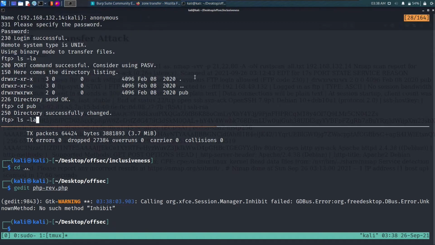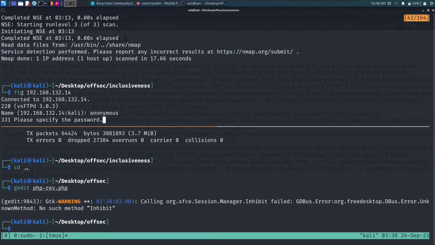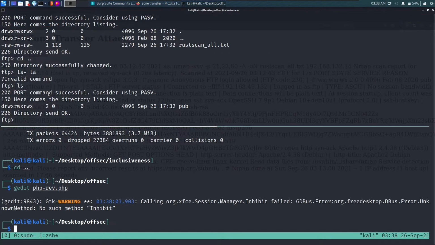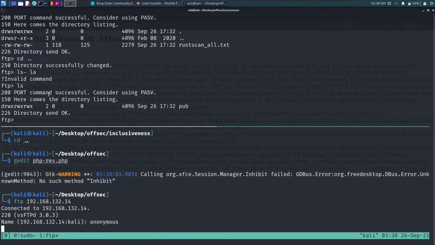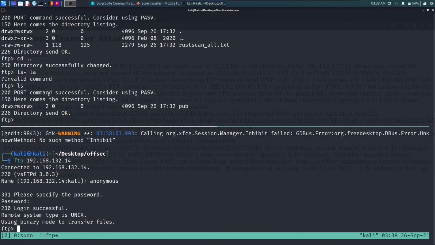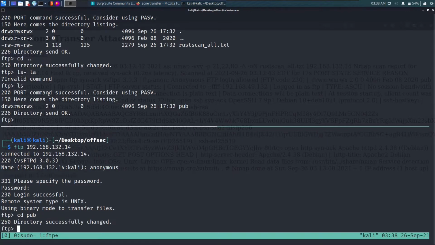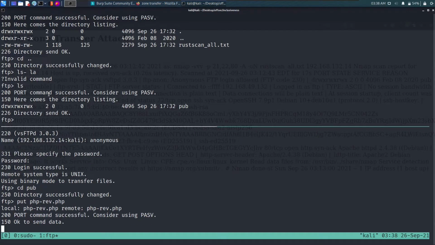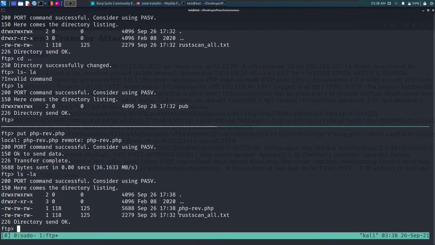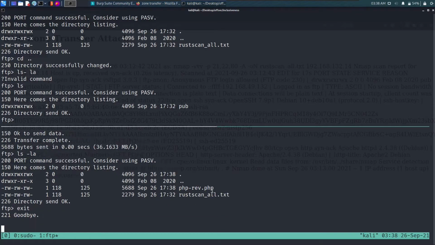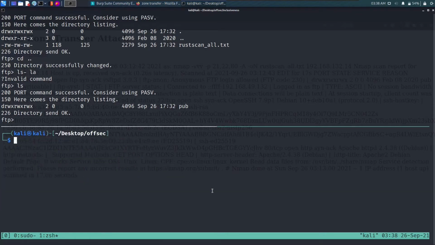So the command was, yep, here we have it. Anonymous, enter, cd pub, put php-rev.php, verify if it has been uploaded. Yes, it has been uploaded. Exit off of it, and launch a reverse shell. Sorry, netcat listener.